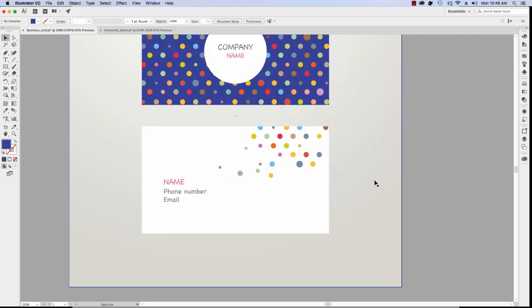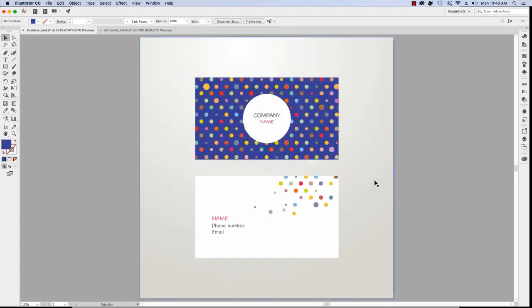Let's click Command 0 or Control 0 to bring our artwork nice and center so we can see both cards. Now, if you click on the Direct Selection tool and you hover over the edge of the business card, you might notice the word anchor, which appears because smart guides are turned on, and the small square placed right on top of the anchor point.